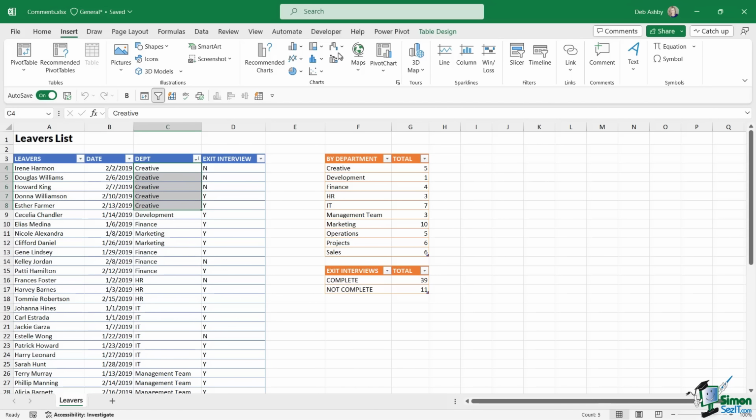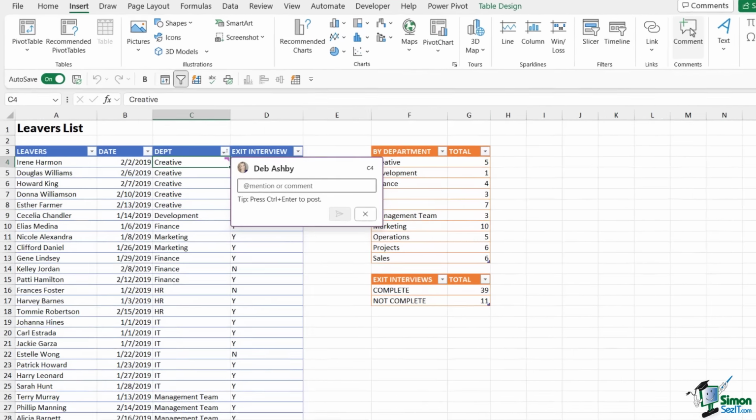Up on the insert ribbon, we have a comments group. So I'm going to click on comment and notice what it does here. It opens up a little pop-up window. You can see my name at the top, so everybody knows that I'm the person who's making the comment, and I can simply type in whatever I need it to say.